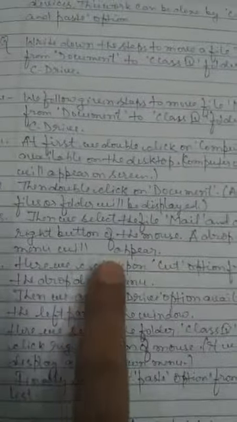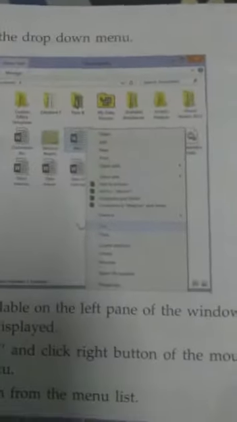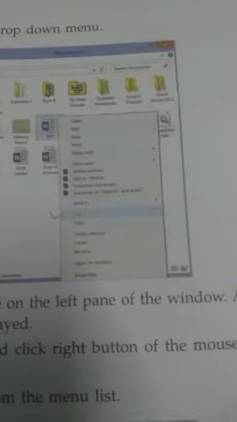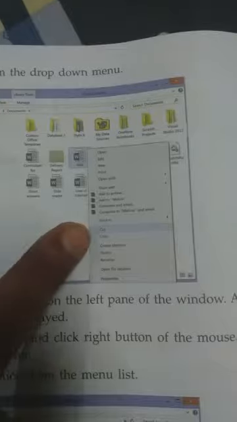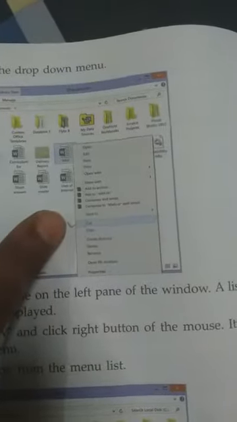A drop down menu will appear. You can see this is the drop down menu. When you click the right button, this menu list will come, and in this menu list you can see the cut option is there, just above the copy option.